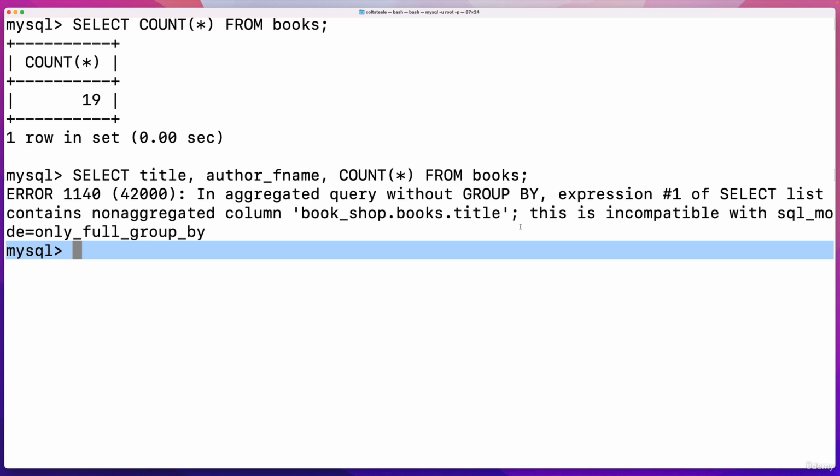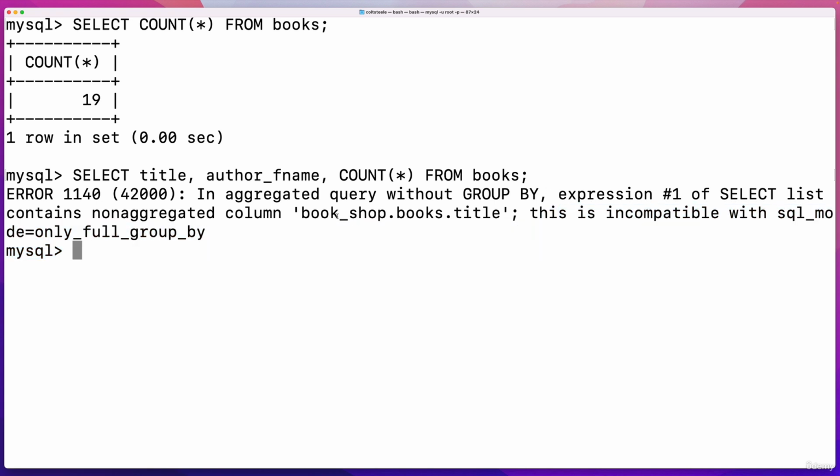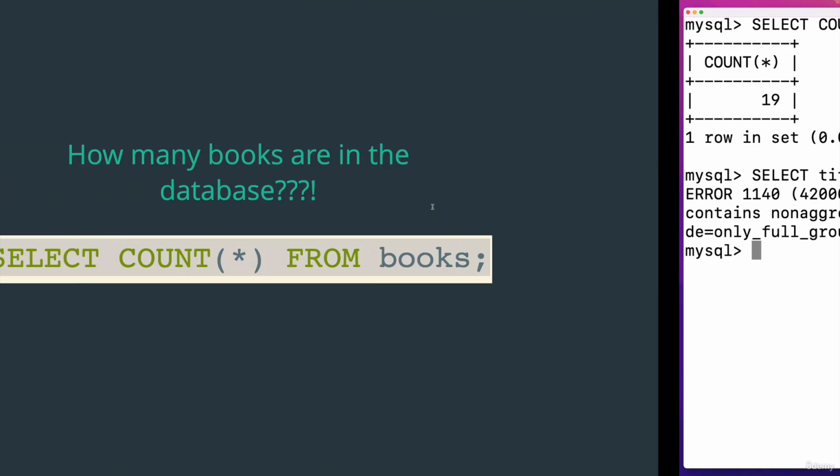There's a setting we can change. It tells you about it here in this error message. It says, in your aggregated query, this expression number one called title, right there, is incompatible with SQL mode only full group by. Don't worry about it, really. It's not a big deal. But my point is that you don't often even want to do something like count all the rows and at the same time select title. But if you wanted to, it doesn't play nicely, at least not with modern MySQL. You have to change some settings if you want to have that behavior.